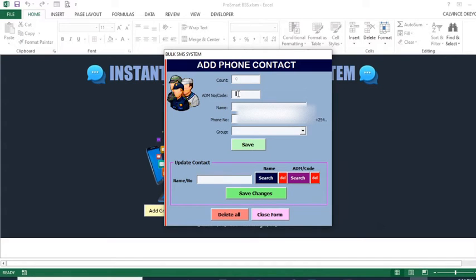So you can add the first one. Now let me add the first one. The first one is a student. We assume now we are going to use the student name, but the phone number belongs to the parent. So the admission number of this student is 100. Name, we can say Felicia Lopa. Then the phone number, you begin with the country code.